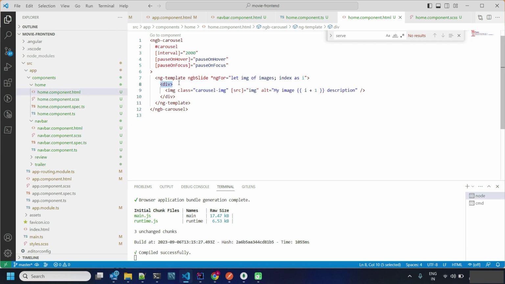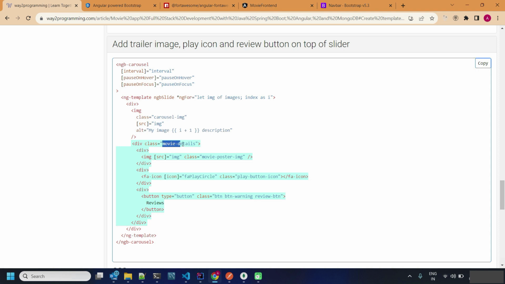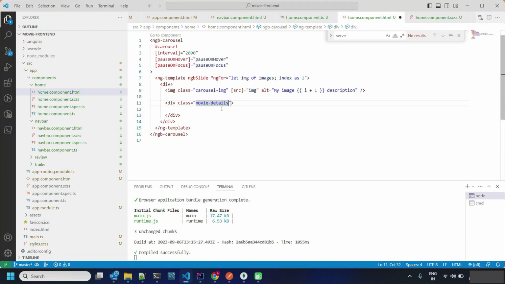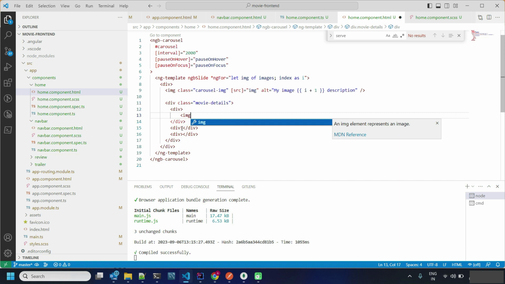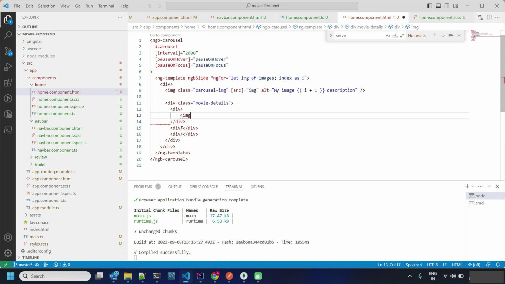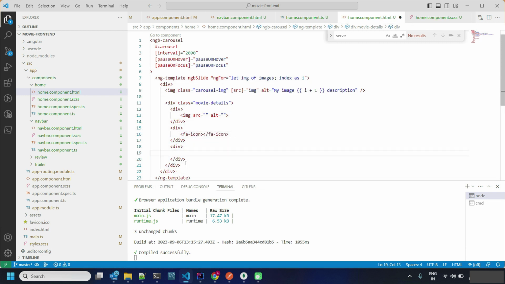So this is our parent div. Inside this let's create another div. Let's follow the class like this. Class name is movie details, and it will have three child divs. The first will contain the image poster, the second div will contain the font icon, and the third div will contain the button.